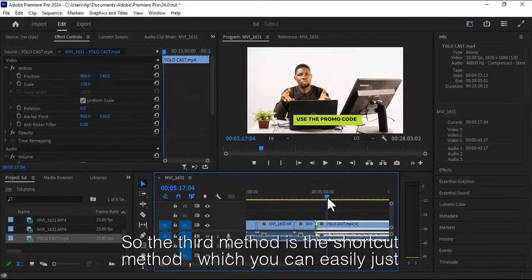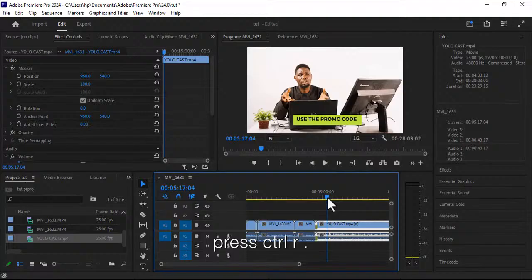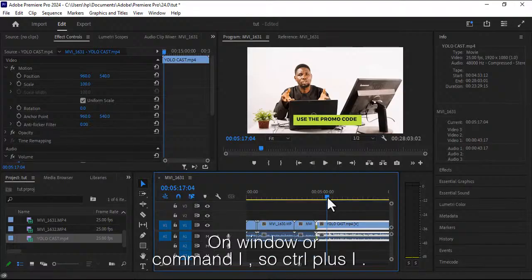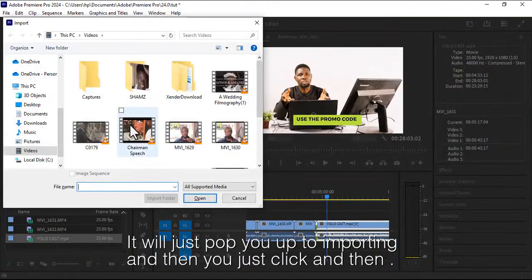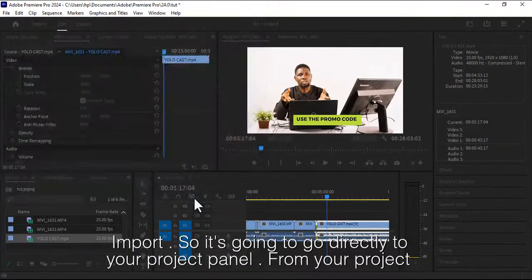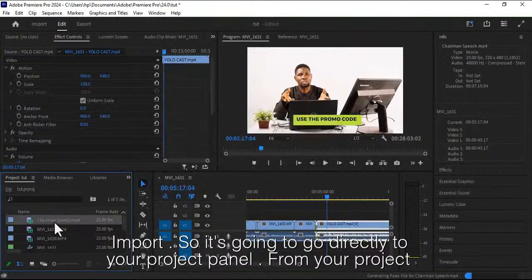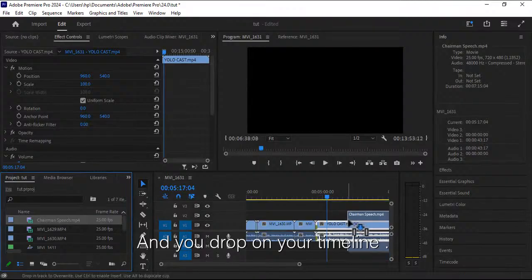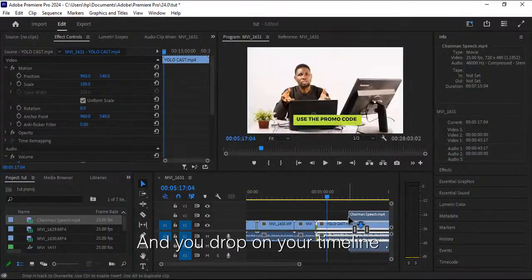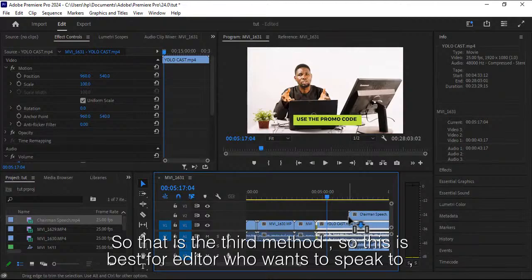The third method is the shortcut method, which you can easily do by pressing Ctrl I on Windows or Command I. So Ctrl plus I will just pop up the importing window, and then you just click and import. It's going to go directly to your project panel. From your project panel, you just drag and drop on your timeline. So that is the third method.